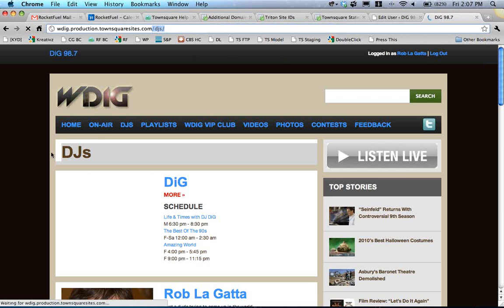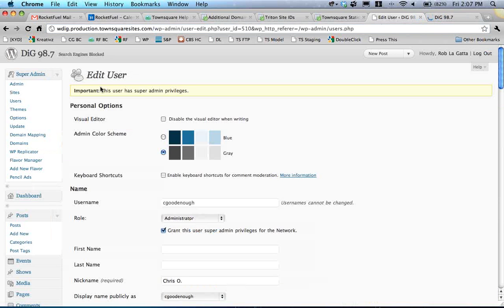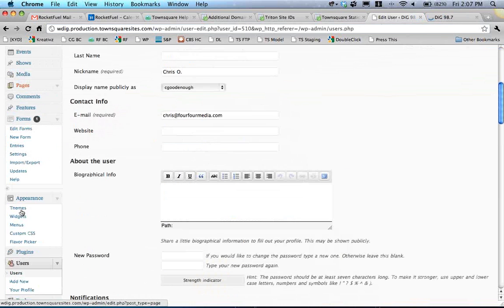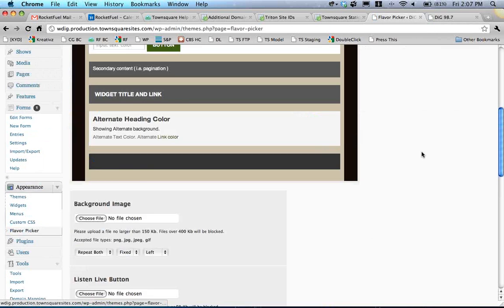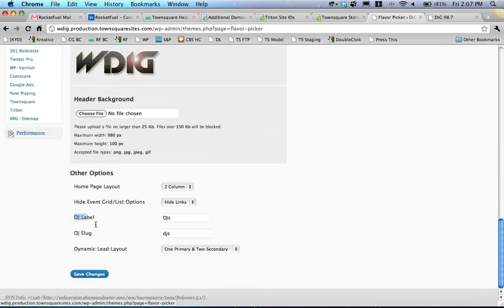Well, this should come in handy for you, because to change that now, if you get into the back end and navigate into the Appearance Flavor Picker page, scroll down to the very bottom of it, there are now these two sections, DJ Label and DJ Slug. If you want to change that, you just come in here and change this to whatever you want. Label you change to Announcers, Slug should just match up with that, and it will carry over.